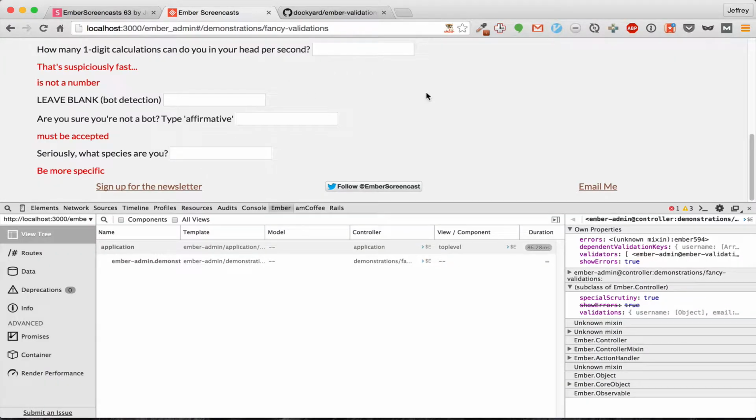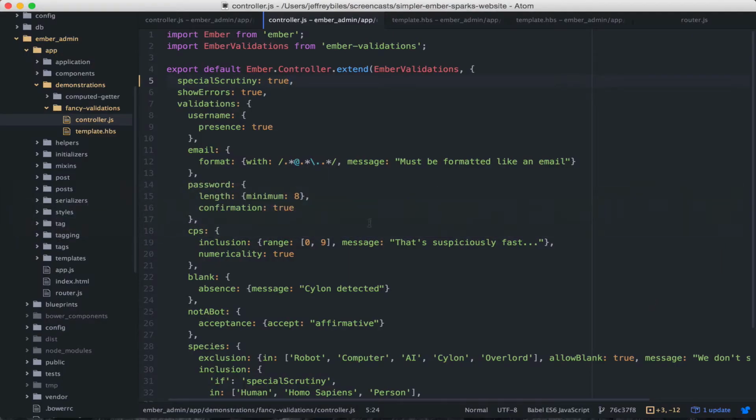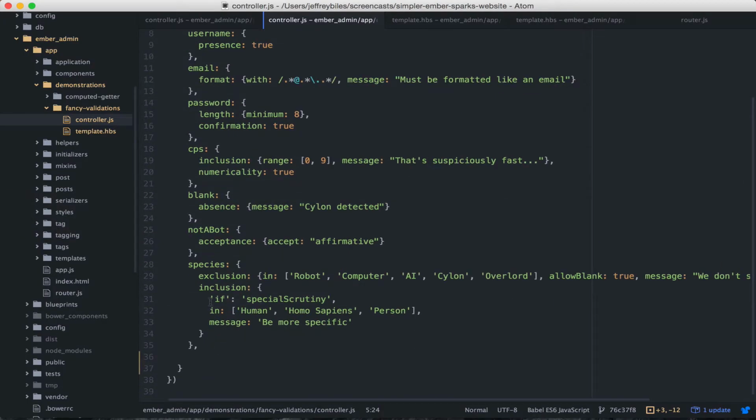One thing to note is that this if statement doesn't update if the property updates. So we can take special scrutiny and say that it's false, and it doesn't change this. It's still looking for the validation, even though special scrutiny is now false. So that means that this if statement is best used when you're passing in a value and that value is not going to change.